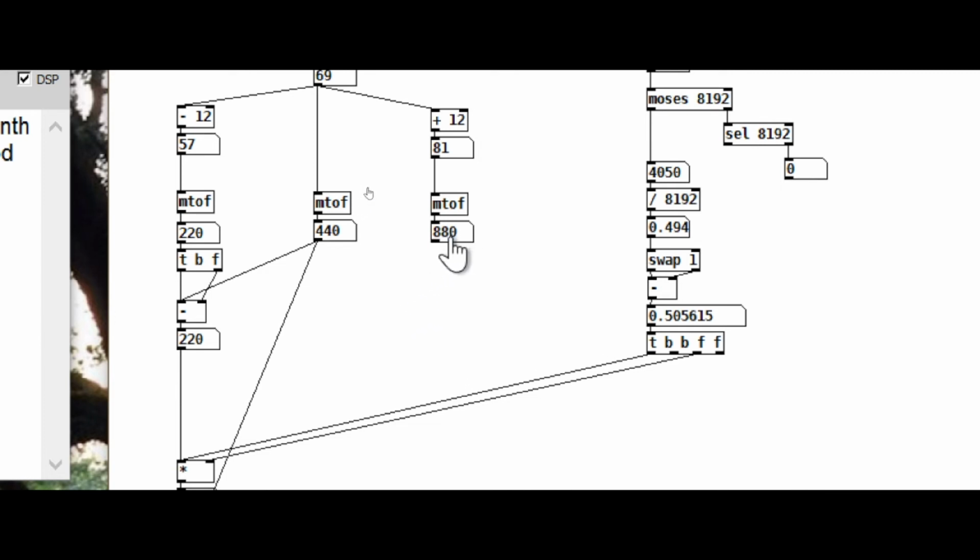So let's just start off here with a TBF, because we need to first calculate how far we can bend up. And so what we need to do is subtract this from this. So this will be 880 minus 440, or whatever numbers come through. Since this is actually going into the left inlet in a subtraction, we need to put the trigger bang float there actually. Sorry about that.